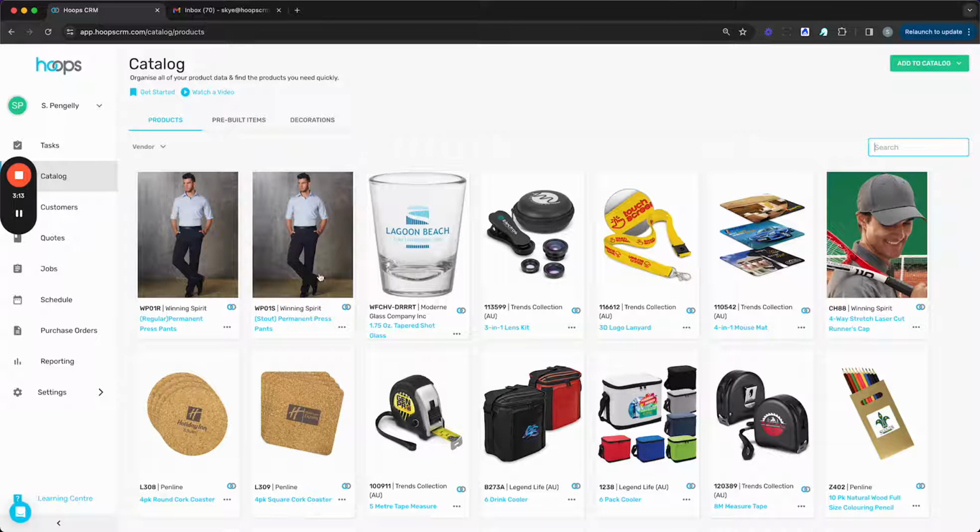Now, as you can see here, we offer a whole lot of very unique features to allow you to streamline your workflow even further. So we bring in all of your decoration pricing as well, regardless of whether that's in-house or outsourced decoration pricing. You can bring that all in to make that pricing easy to quote for as well. You can also add any pre-built items to automatically populate.